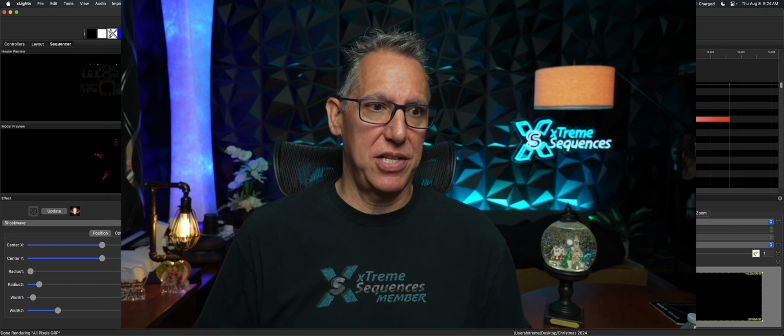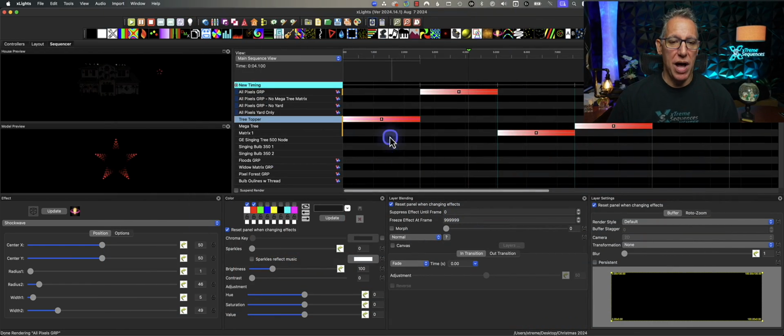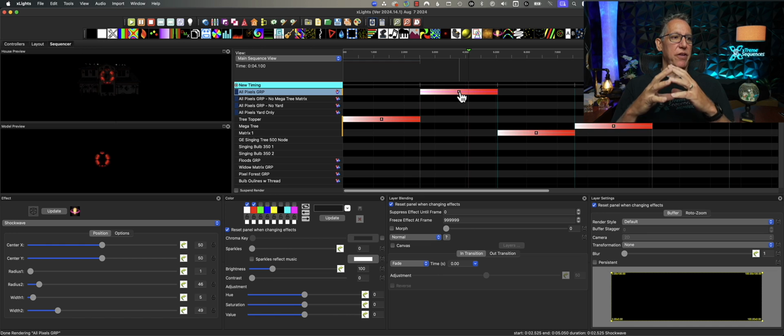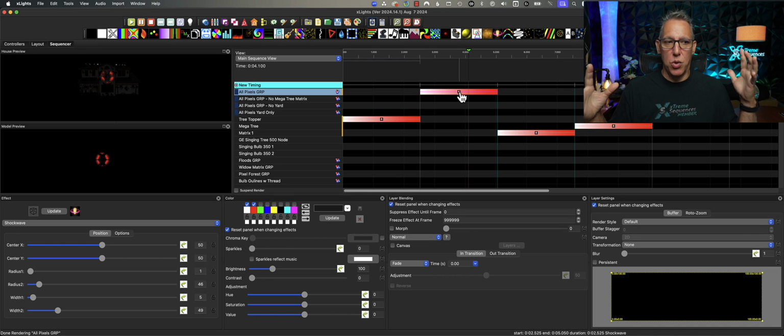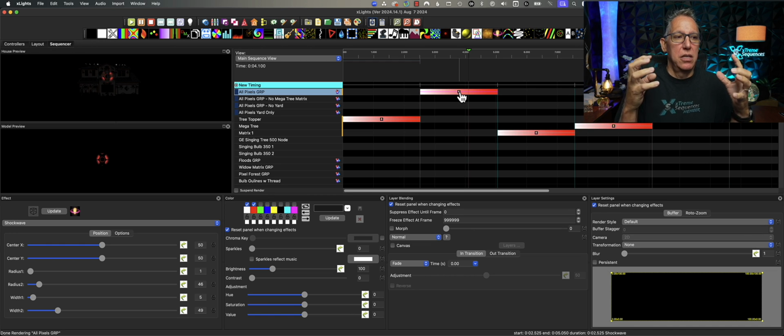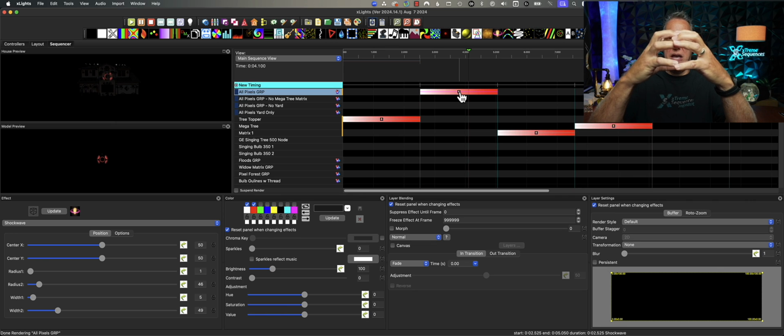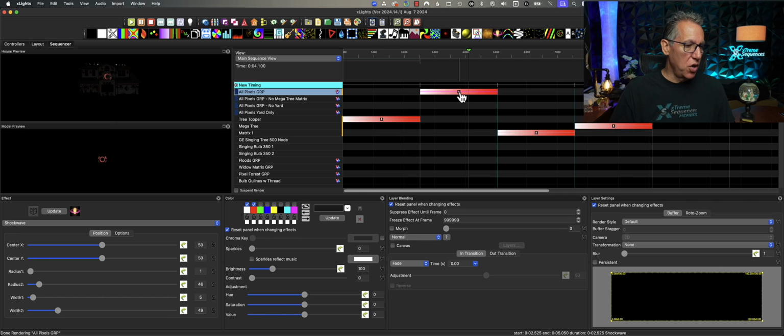All right, let's get into this. Let's take a look at this. Before you, I have the wonderful shockwave. And I have this on my tree topper, and this looks great. And I copied and I pasted it, and I put it on my all pixels group. So this is supposed to fill up the whole house. Well, it doesn't. In order for me to get this to match what my star is doing, I have to go in and goof around with radius 2 and width 2. And I would do it. That's what the sequence called for, and I would do it.